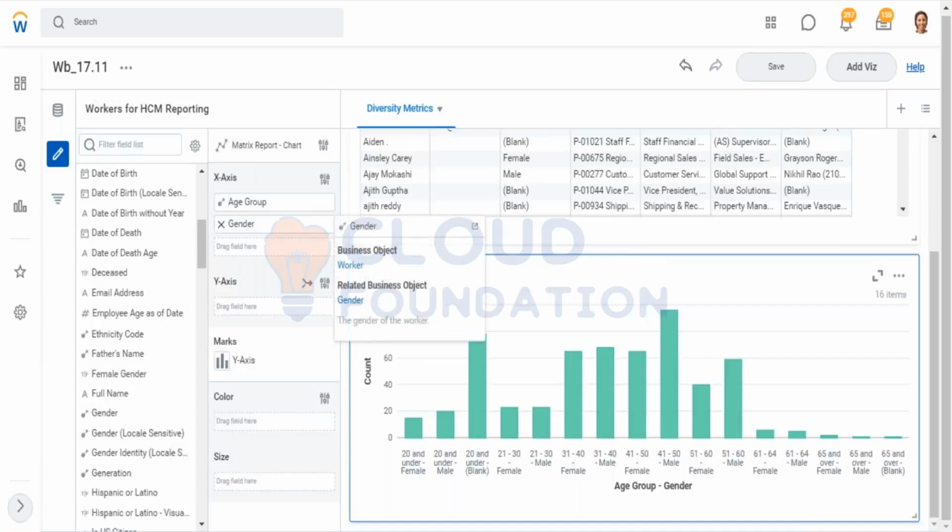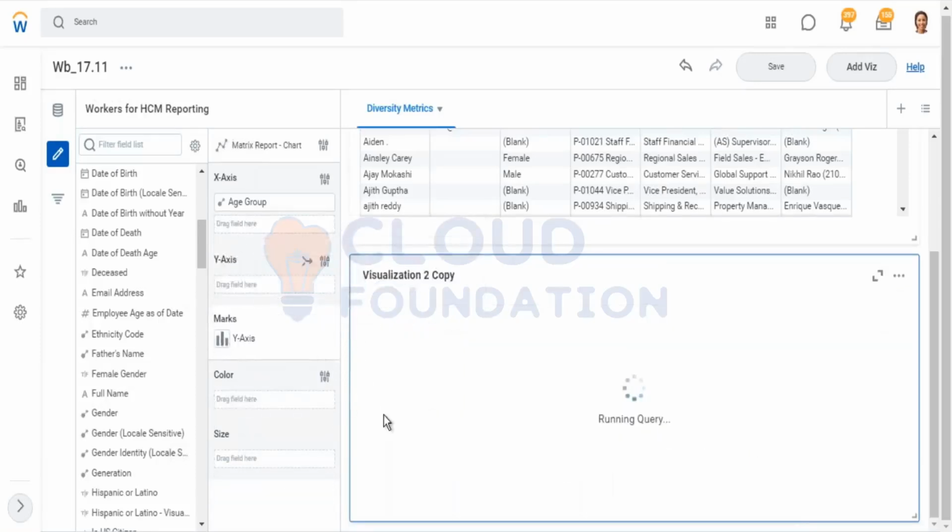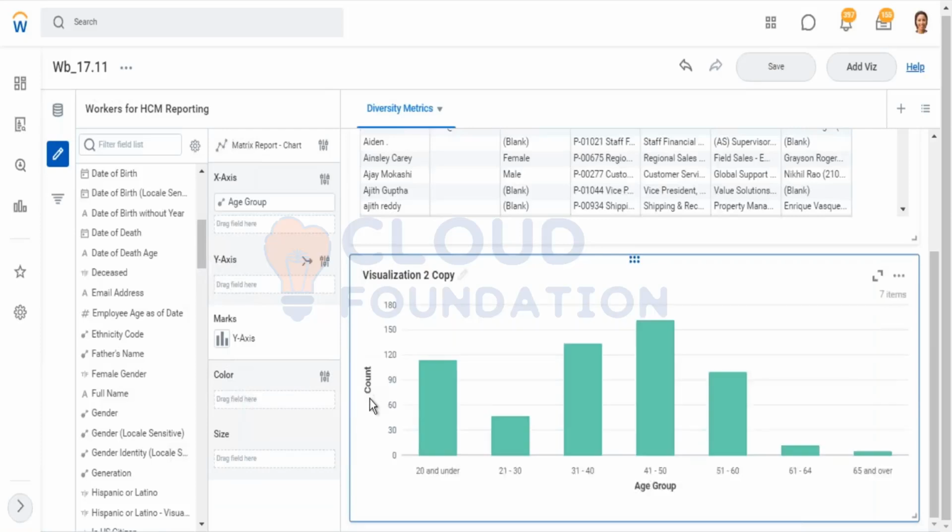If you have not added any summarization, Workday shows the default summarization of count. I just added the age group and Workday is showing me the default summarization of count here. But if I want, I can add a specific summarization as well. That is something we'll talk about tomorrow.